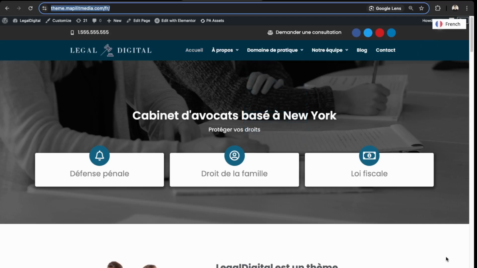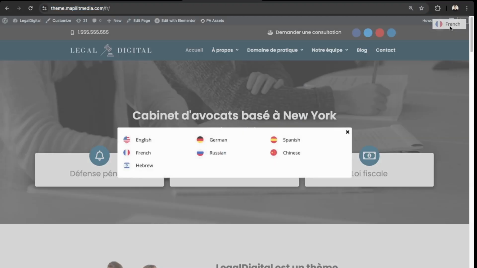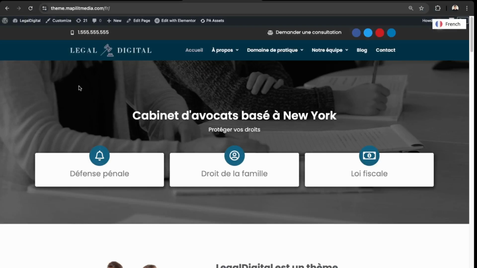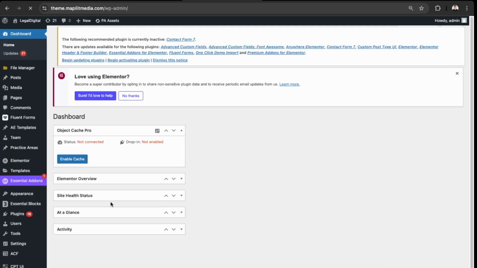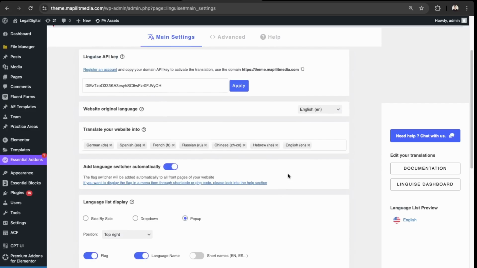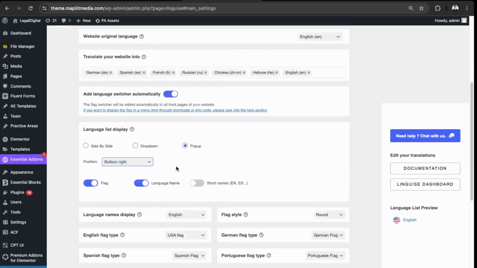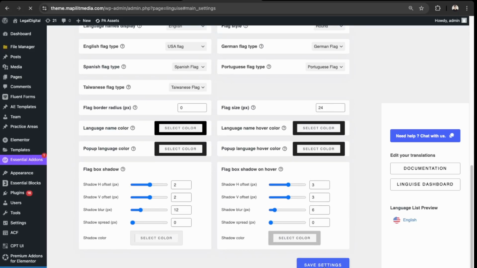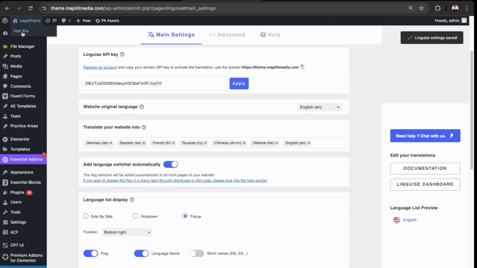Okay, so I'm just going to move it to the bottom right, as I think that'll look better for user experience. Okay, so let's just go back into the plugin. So go to dashboard and then come here into Linguise. Okay, and over here in the main settings, what we can do is bottom right, and then save that. And then now let's check the website.